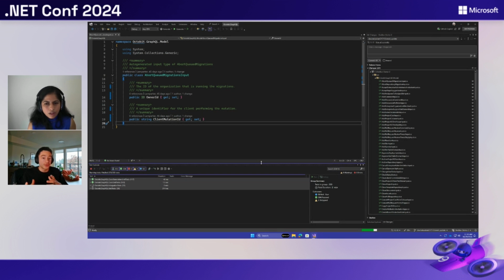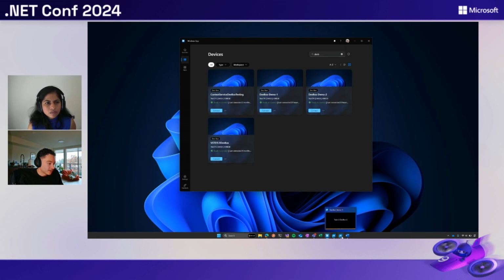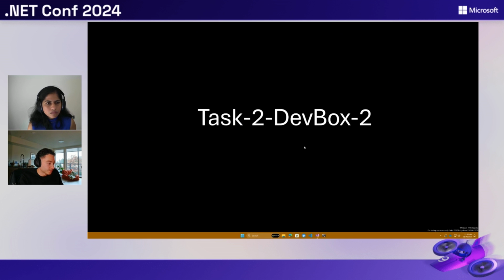But the thing that I don't want to do is just sit around, right? Because I'm updating these tests, I want to go ahead and focus on another task. So let me go ahead and go to my other Devbox.